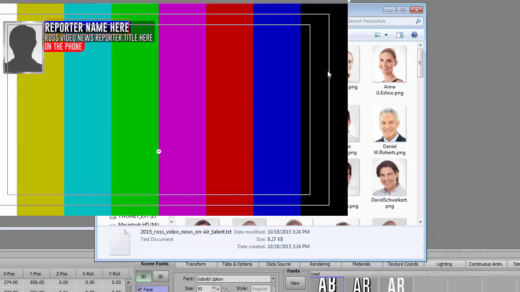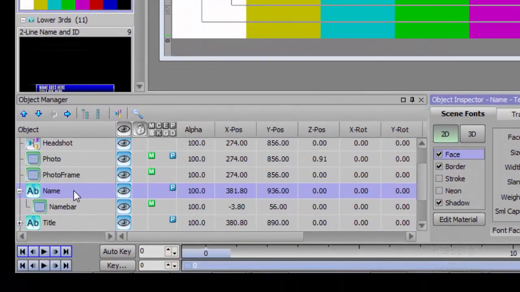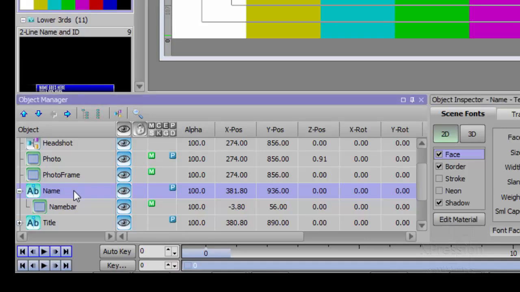I'm going to minimize this window, get it out of our way, and come back to the XPression scene I'm working in, and I'm going to choose name because I'm going to use that as my key value for all of this.